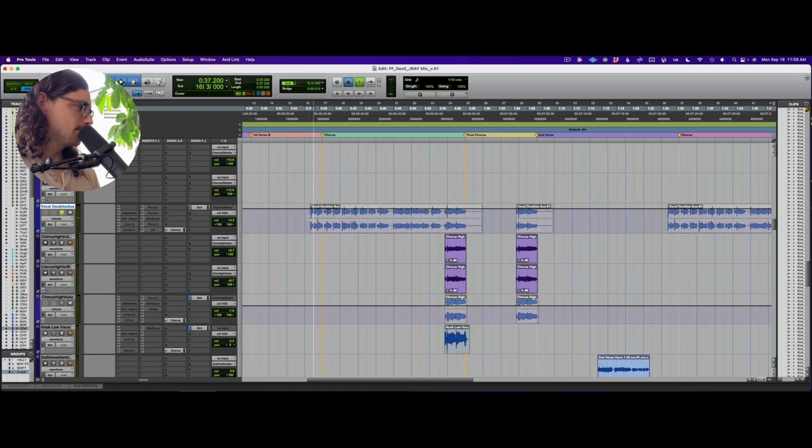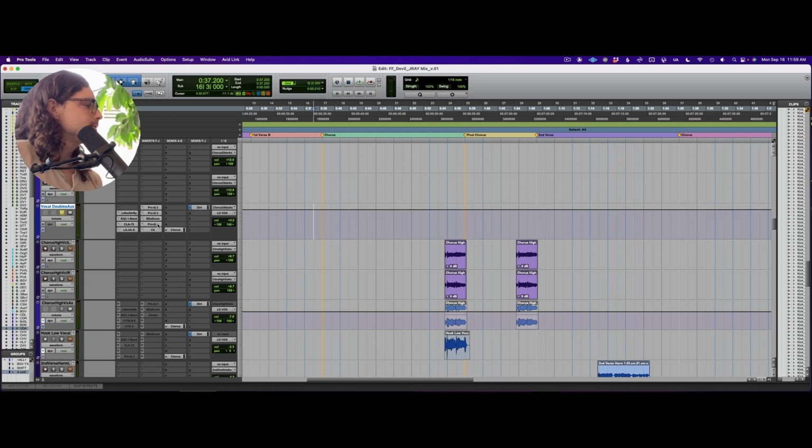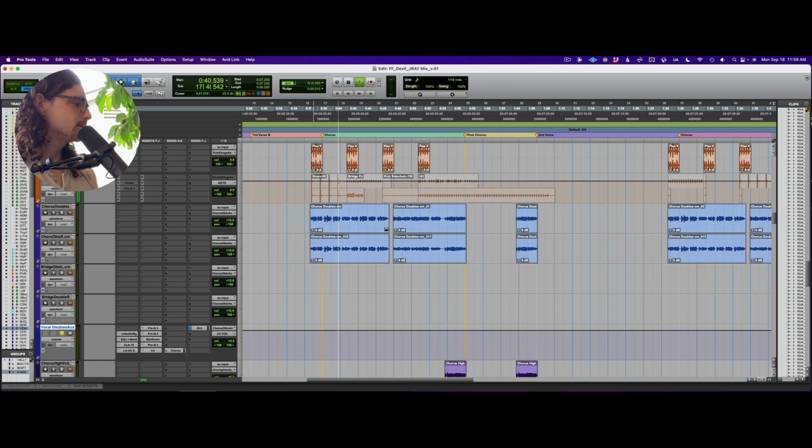And we have a bunch of doubles here. We gotta unfreeze those because there's too many plugins to do something with. And these are just a little too spiky.